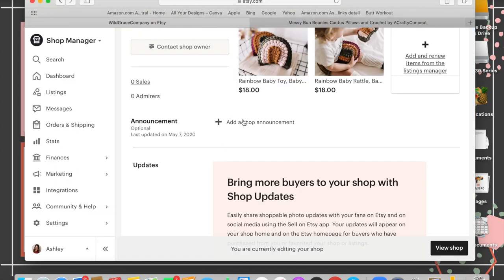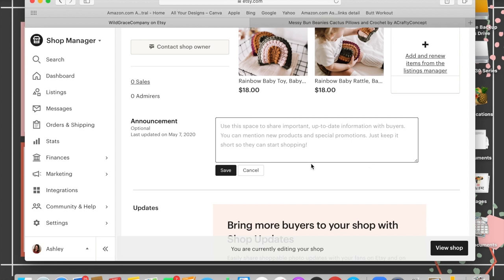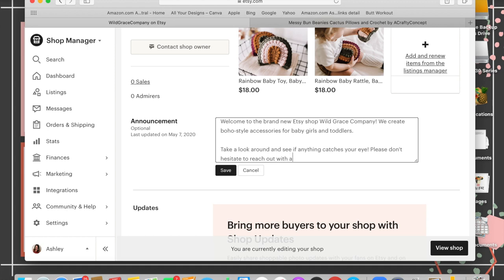But for Wild Grace, I'm going to say, and the information Etsy gives you is, use this space to share important up-to-date information with buyers. You can mention new products and special promotions. Just keep it short so they can start shopping. So we're going to say, welcome to the brand new Etsy shop, Wild Grace Company. We create boho style accessories for baby girls and toddlers. Take a look around and see if anything catches your eye. Please don't hesitate to reach out with any questions. We are happy to help.